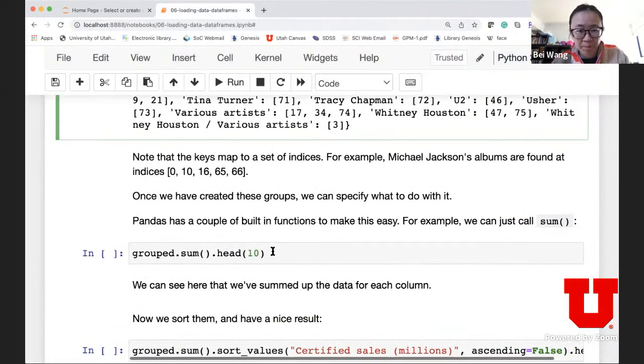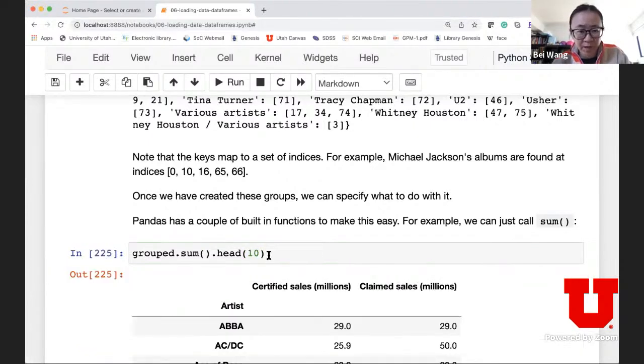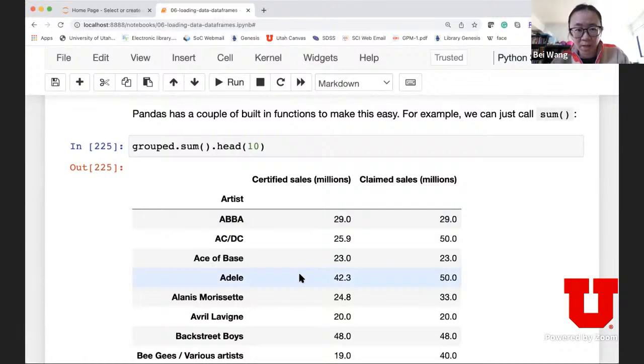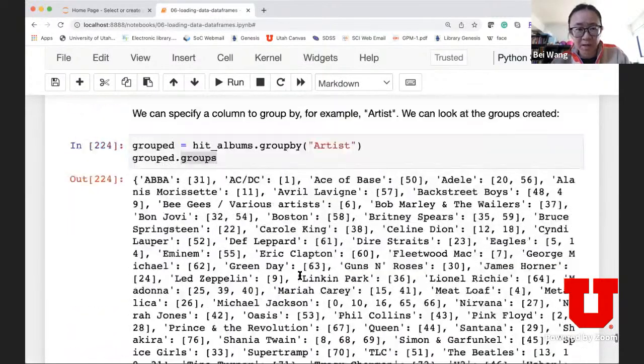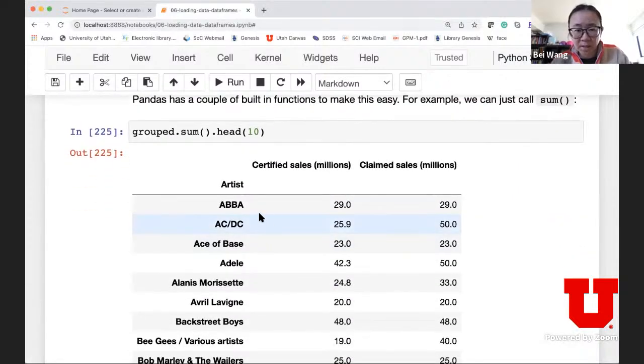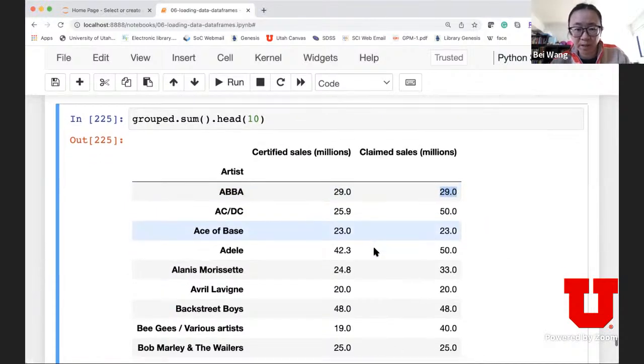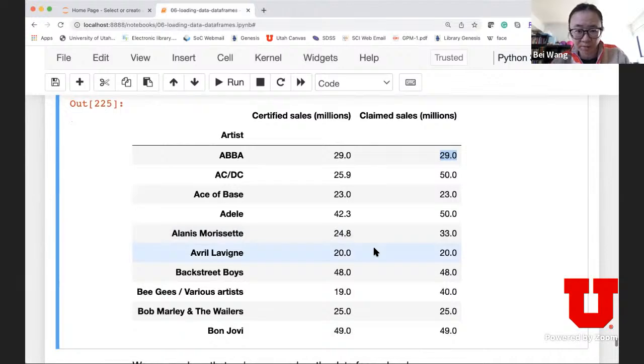So for example, I can do .sum, and then head 10, which is looking at the top 10 of those. Remember my record is hit albums. This is saying that I'm going to look at the artist ABBA and what is the accumulated sales and accumulated claimed sales. And this is displaying the first 10 records of it.